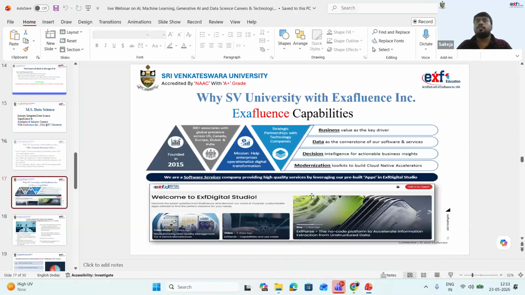Exafluence started in 2015, and we have offshore development centers in India: Tirupati, Bangalore and Chennai. Exafluence started with 5 people and has grown to around 350 plus software development employees, completely with data science, across the globe. We have offices in Tirupati, Bangalore and Chennai.